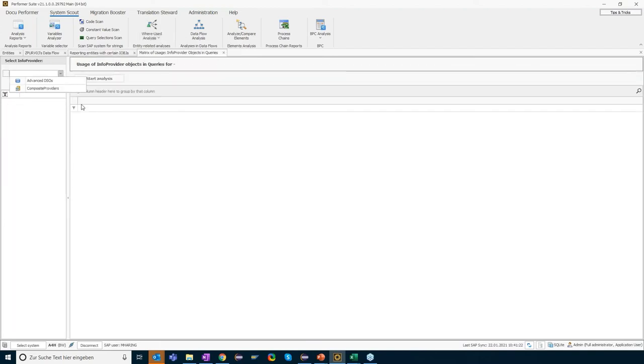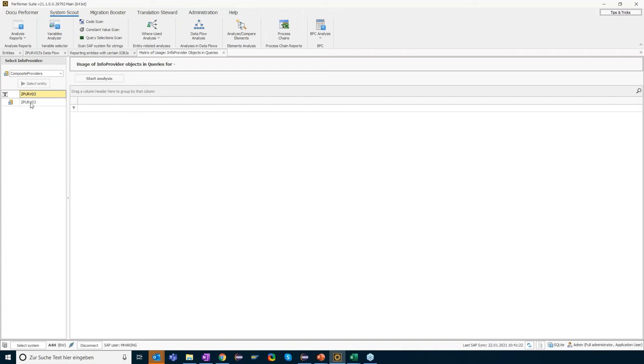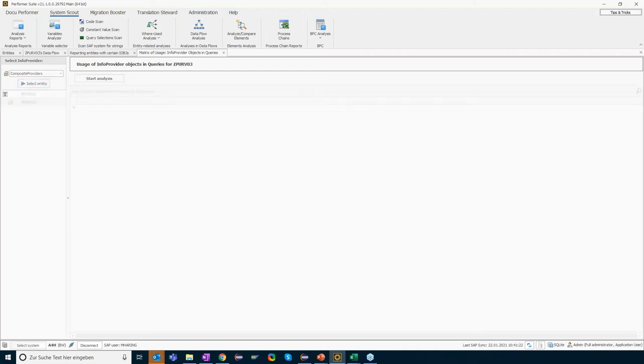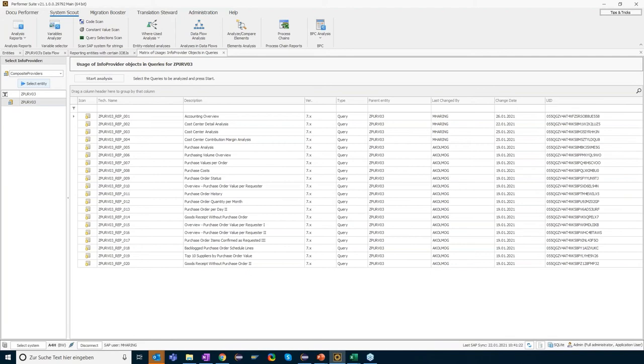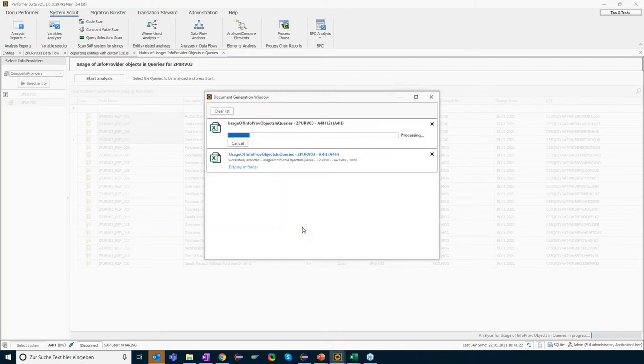Let's open this functionality. Here I can open my composite provider, the ZAPURV03, and I can select it first of all. What I get in the second step is a list again of all the queries that are built on this composite provider. And let's for now check these four queries, which the previous analysis was showing us. So query 1 to 4. When I start now this analysis, the System Scout is creating an Excel file, which is showing me which characteristics and key figures of the composite provider are used by each of these queries and in what way. Let's have a look at this Excel, which is created.